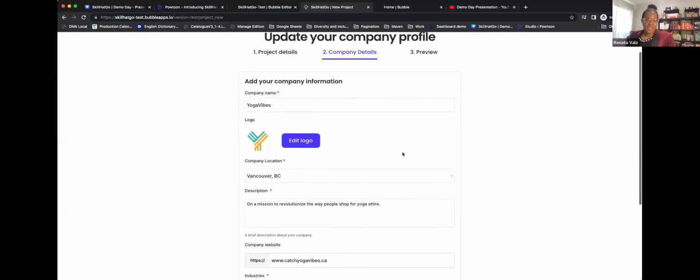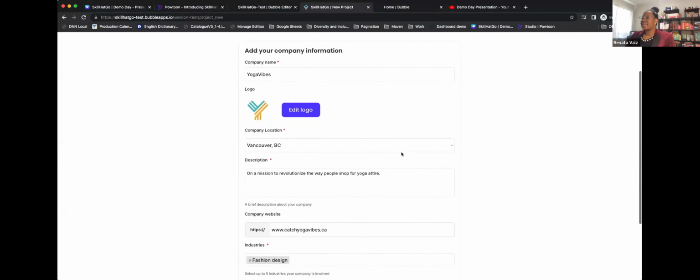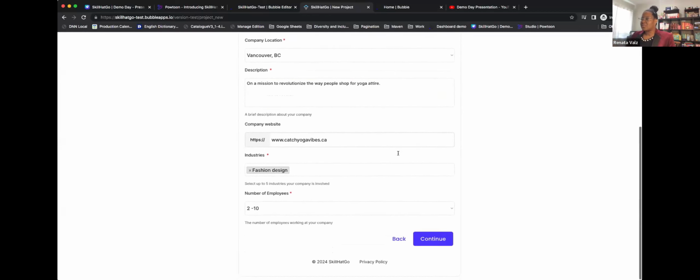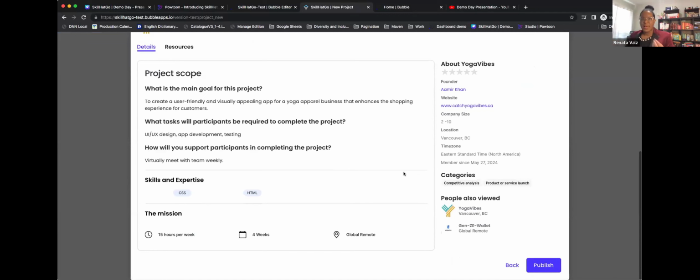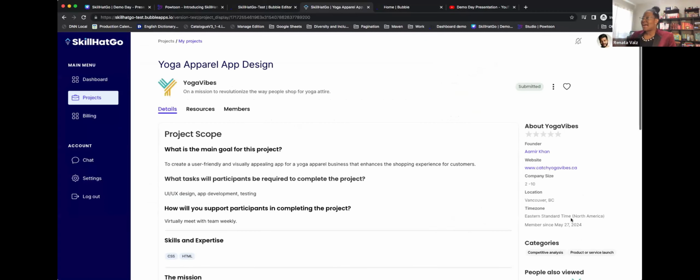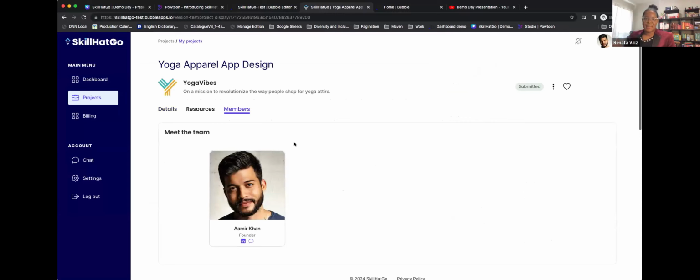And we get to the company details page where he can look at the information that he's previously submitted. And if it's still accurate, we continue, where he's greeted by a preview of the project. If he likes what he sees, he can publish. Once he publishes, it takes him back to the project page. And he actually has a members tab that allows him to keep track of the project as we start to add people to the team.